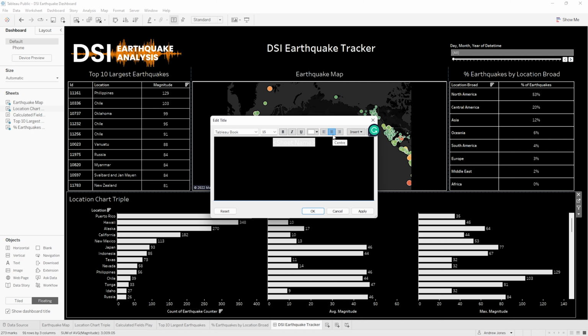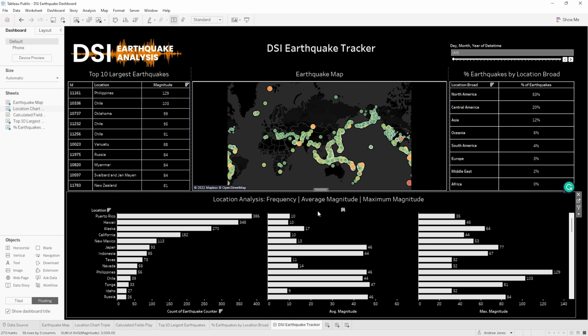And actually, while we're here, let's give this a better name. So we've currently got location chart triple. I think we can be more informative with our title. So let's highlight this and instead let's put location analysis, and then let's explain what we've got here. So we've got a frequency chart, and then I'm going to use a pipe. Our second chart is the average magnitude chart, another pipe, and then our third chart is the maximum magnitude. Let's click apply and then OK. And nice, I think that is a little bit more informative.